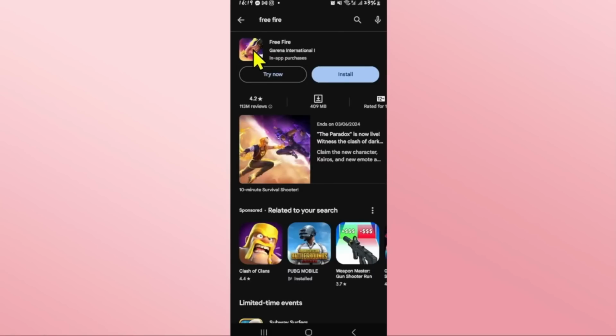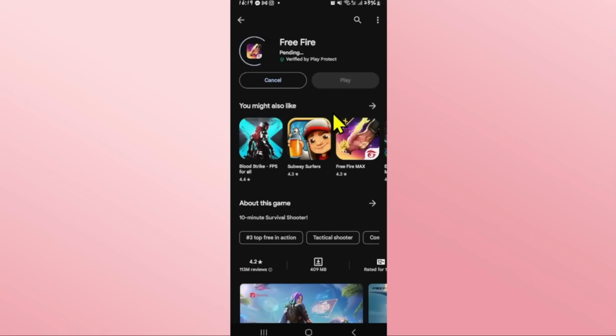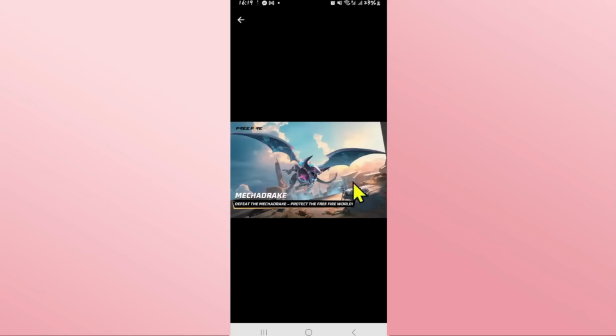Once you find the Free Fire game from Garena International, tap on it and you will see the install button. Tap on the install button and this will begin the download and installation of the Free Fire game on your device. Just wait for a while until the installation is completed, and when you see the play button, you can tap on it to open up the Free Fire game.